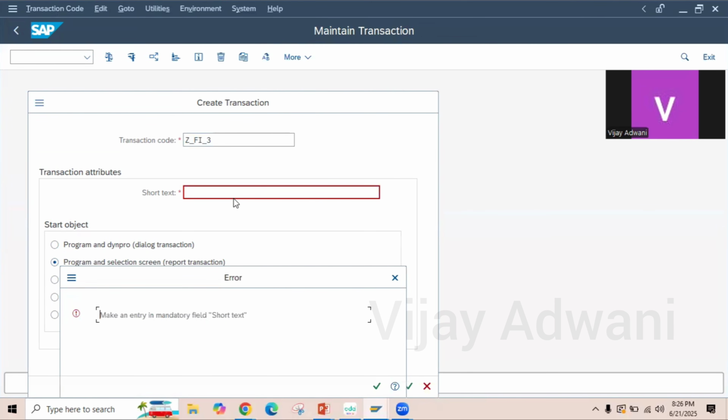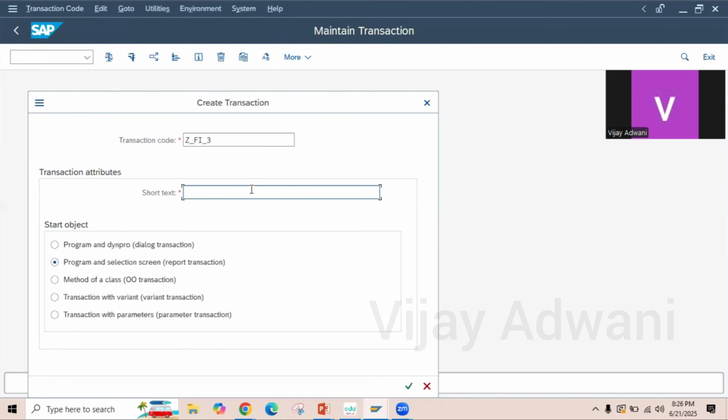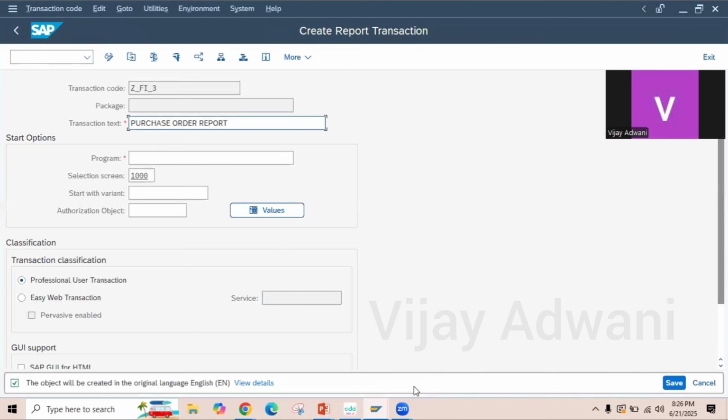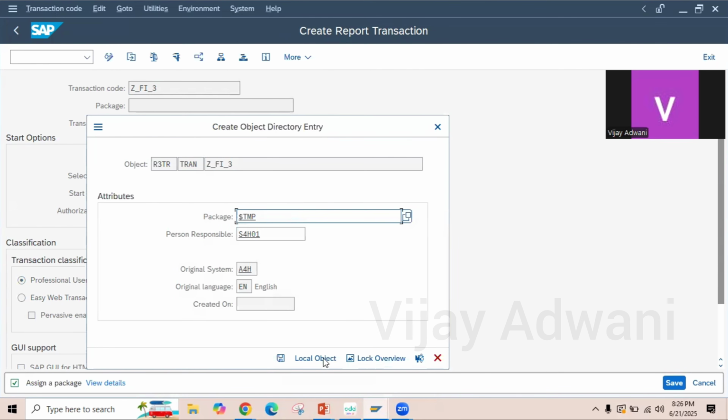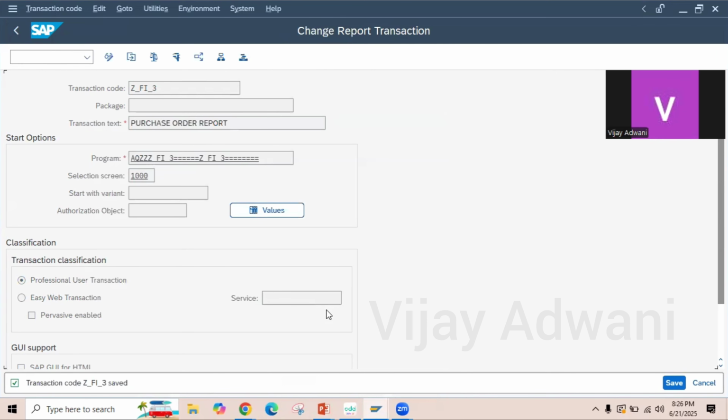Once you create, it is asking for a short text. We have not entered the short text. So this program is basically a purchase order report. Let's say purchase order report, and we'll just click on the check mark. Now we need to enter the program name which we copied. Just press Control V and click on save. Now I've clicked on save, again click on save. Once you have clicked on save, now the T-code is saved, Z_FI_3.